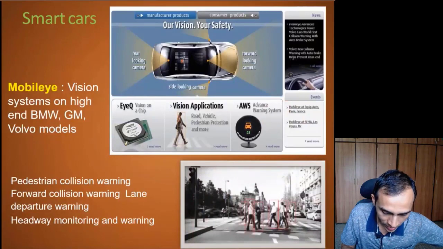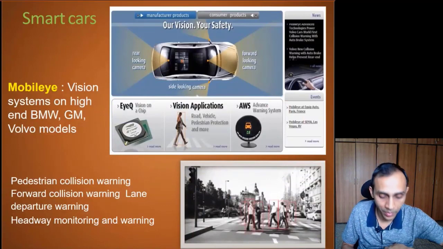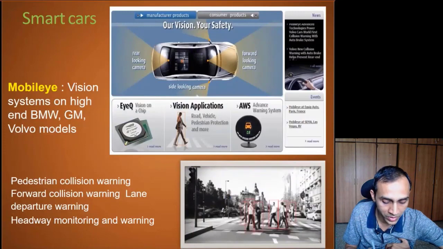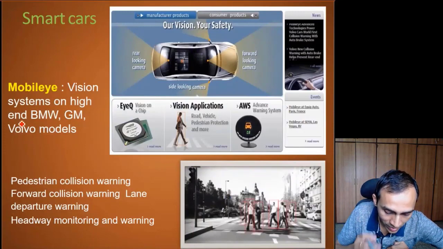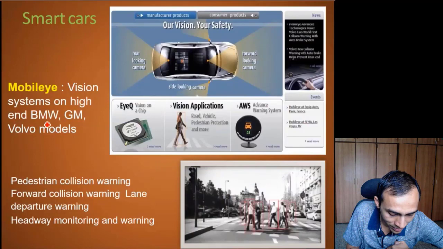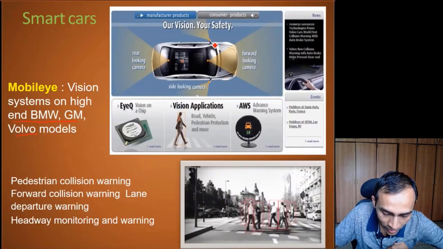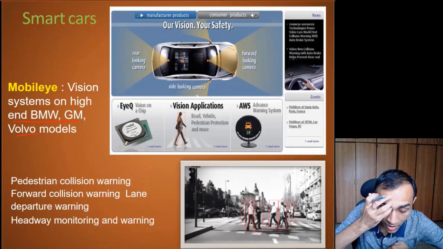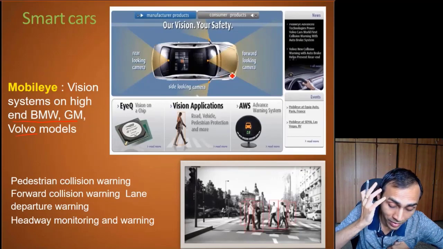So I think I'll briefly skip these things. Smart cameras: one of the latest applications of computer vision is for smart cars and autonomous navigation. High-end automobile manufacturers like BMW, General Motors, and Volvo were equipping their high-end models with cameras: side cameras, rear-looking cameras, front-looking cameras, for the full safety of the car as well as the pedestrians.